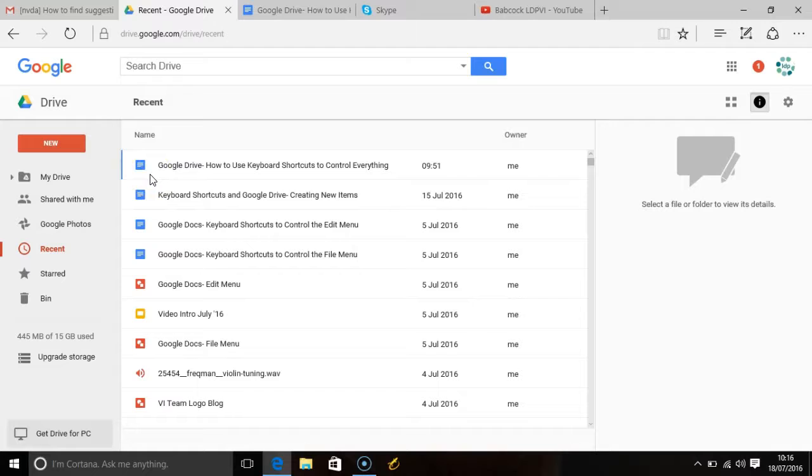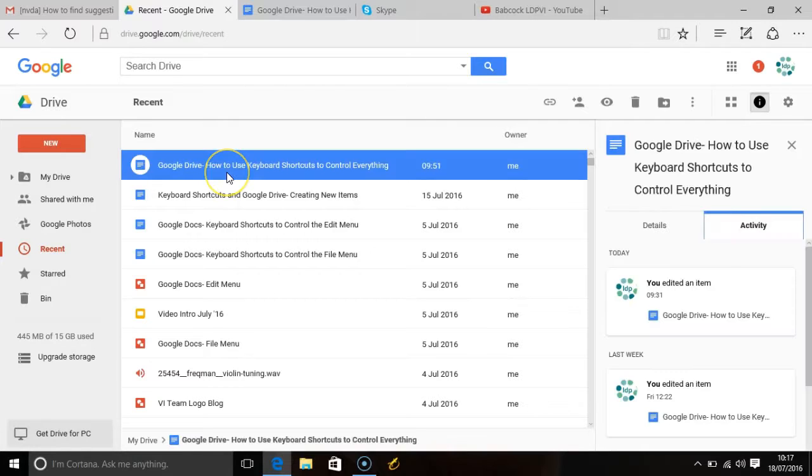And thirdly, on the right hand side of the screen is the Details and Activity pane that shows what files you've been working on and if they've been edited. To focus on the Details and Activity pane, press the G key followed by the D key, like so. So let's have a look at each of these areas in more detail.